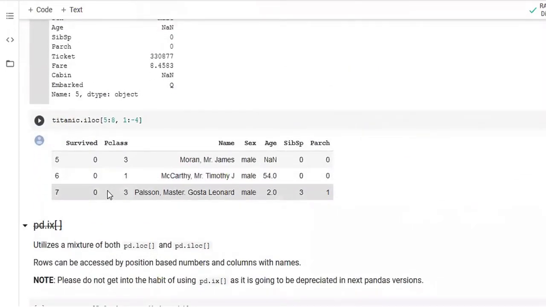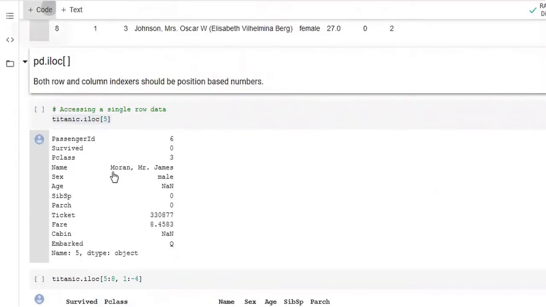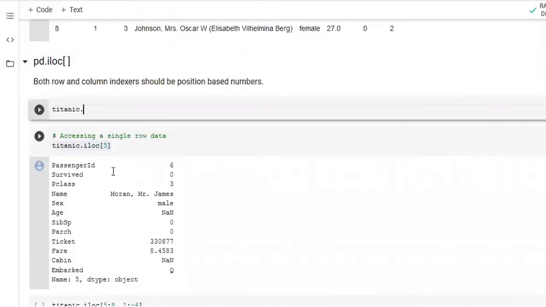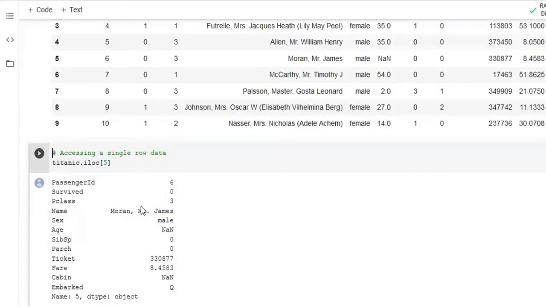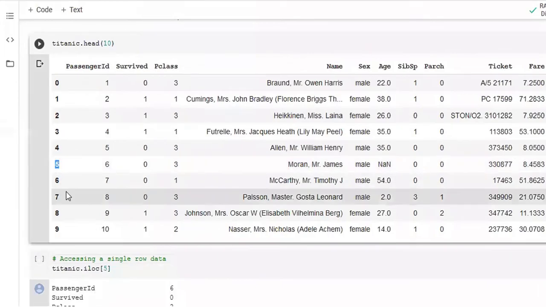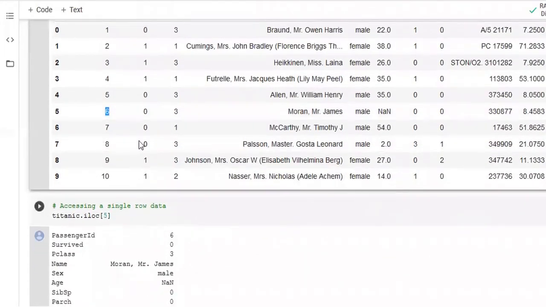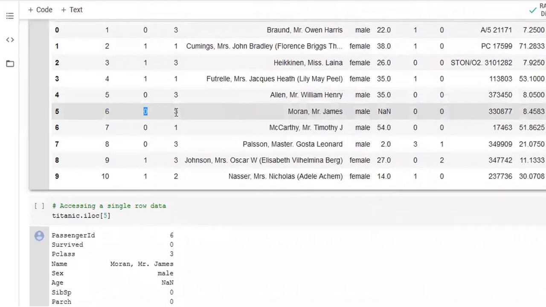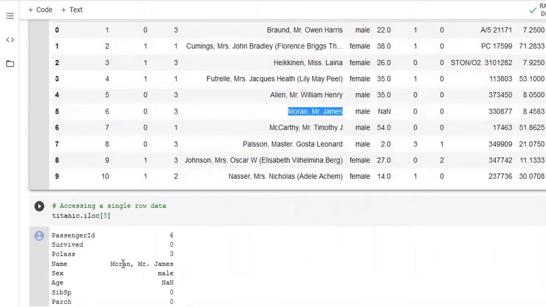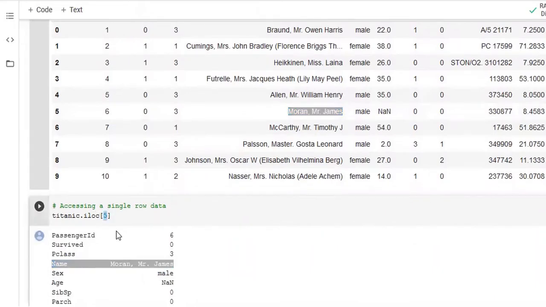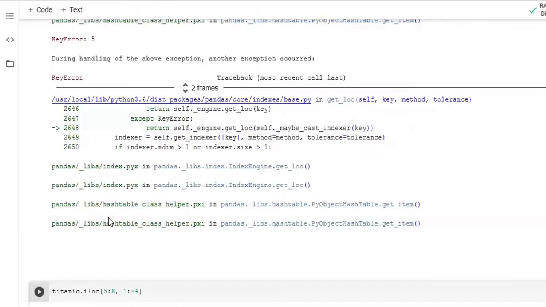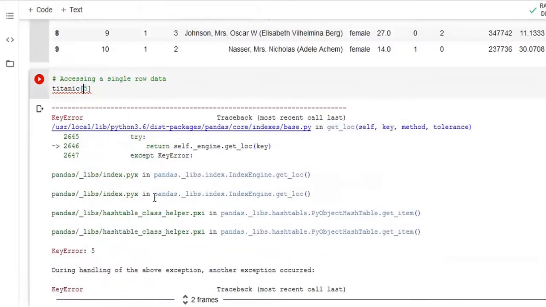So let me show you. ILOC 5, this is the location number 5. Here passenger ID is 6, survived is 0, the P class is 3, and the name is Moran, Mr. James. So these are the things that you see. So the 5th observation we were able to access using ILOC. Directly like this we will get an error. So to access one observation we need to use ILOC. Is that part clear?